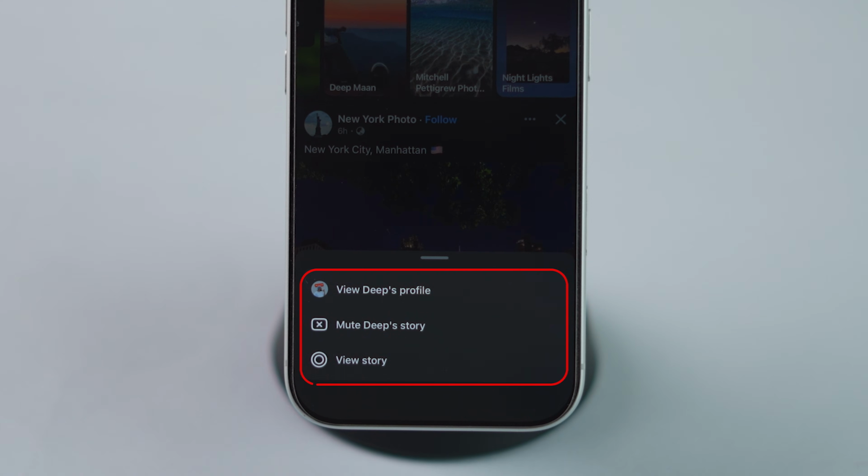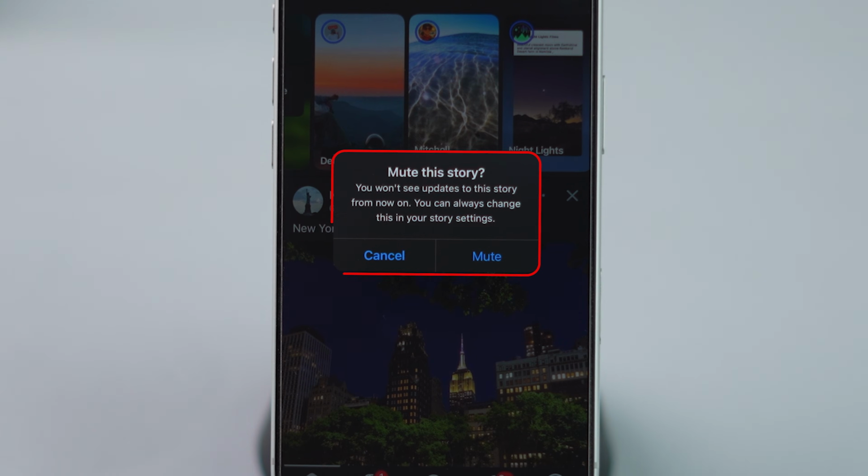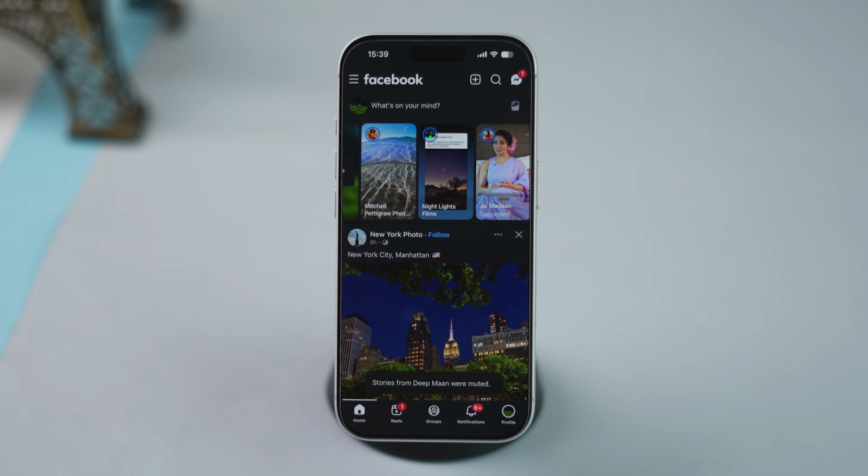A menu with additional options will appear. Tap Mute Story from the list. A confirmation message will pop up on your screen. Tap Mute again to confirm your choice. And that's it. Facebook will immediately hide future stories from that person.